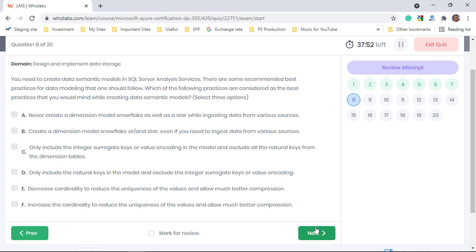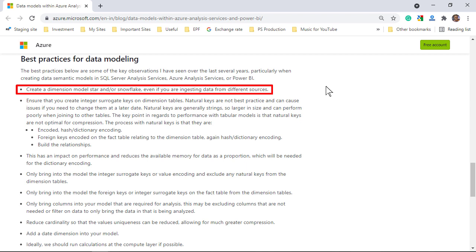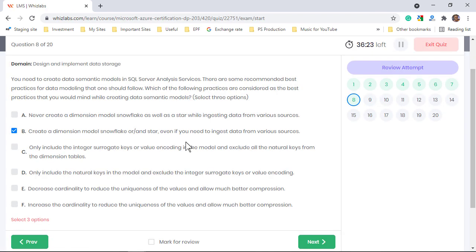One of the pair of choices is contrary to the other. Of A and B, B is correct and A is incorrect. You should always strive to create a dimension model even if you ingest data from various sources. Of C and D, C is correct choice and D is an incorrect choice.